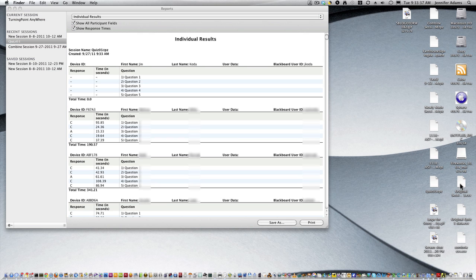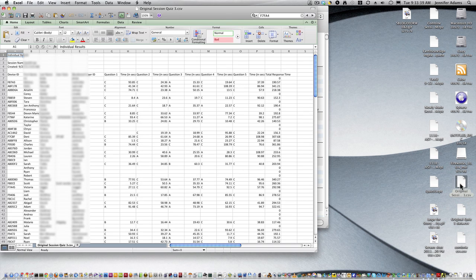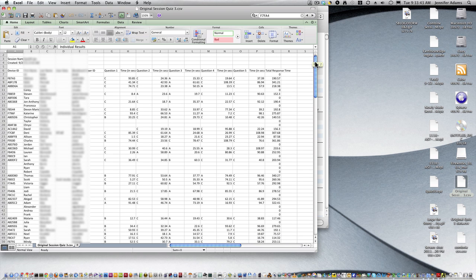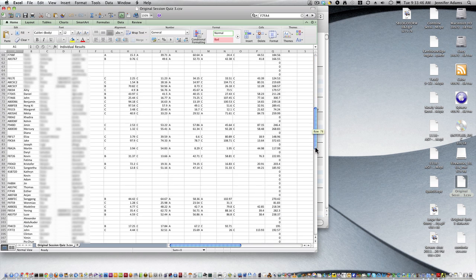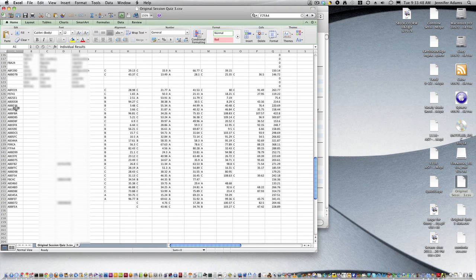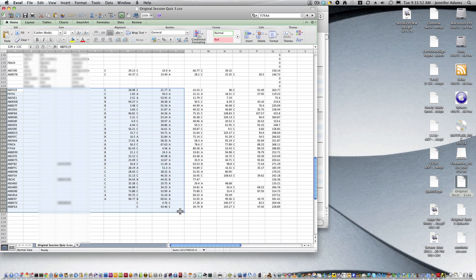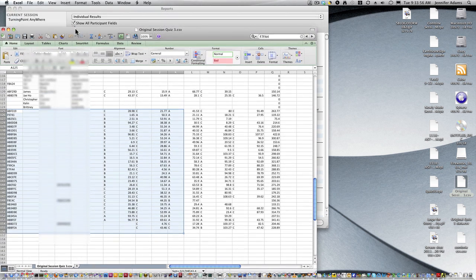And if I open this up, you can see that everybody who had registered at the time that this quiz data was taken, all the names are at the top, and at the bottom we have a good chunk of people who were in the room and took the quiz but didn't register their clickers at this time.